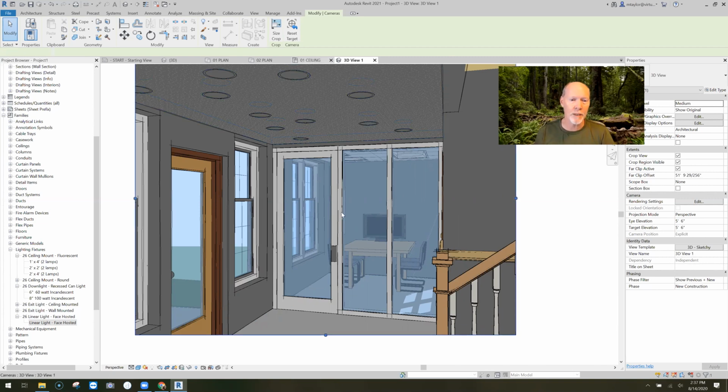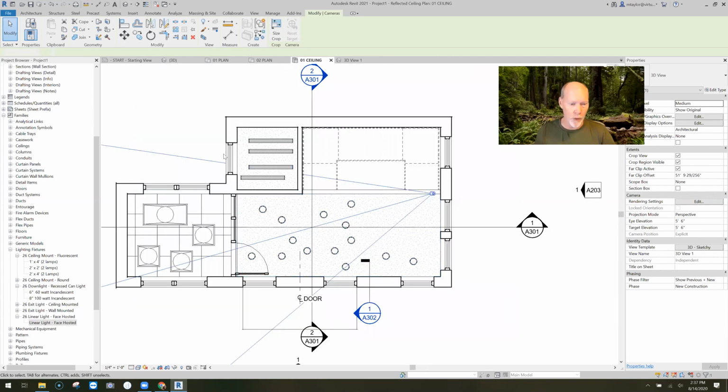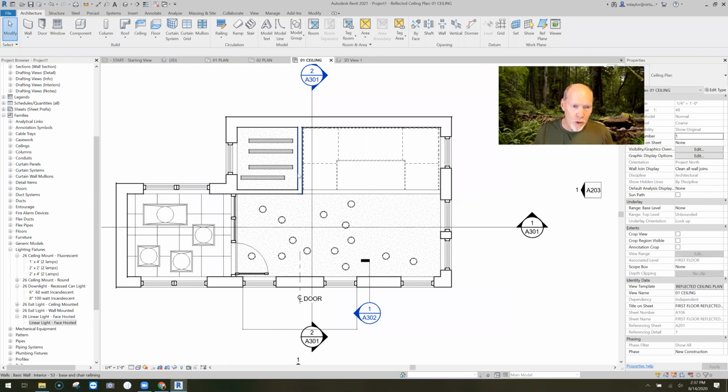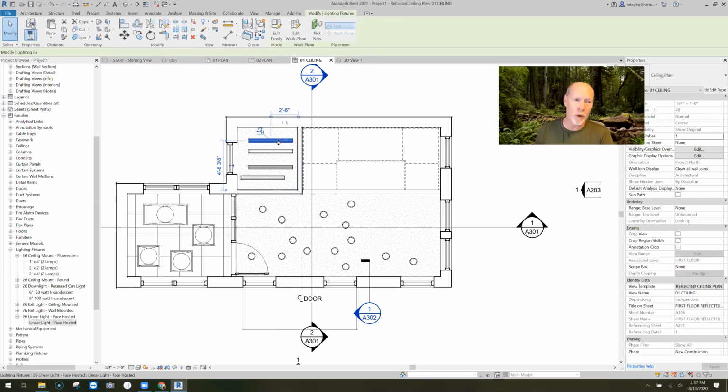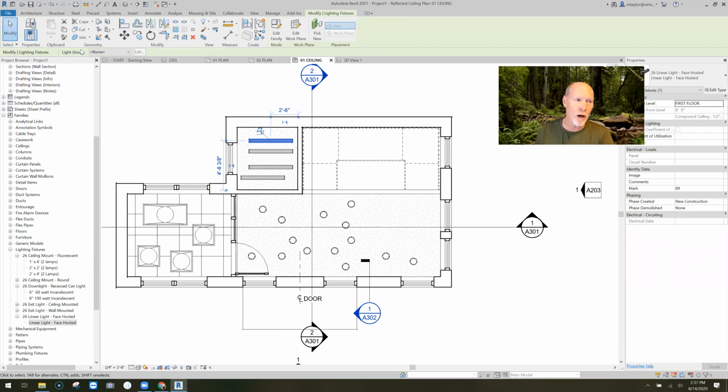So let me just go back to the ceiling plan. So let me show you. Okay, so here we are. What I can do is, if I pick a light, I wanted to show you up here on the bar, it says that the light is in a group called none, which means it's not in a group. Okay? But I can drop that down and hit edit new.